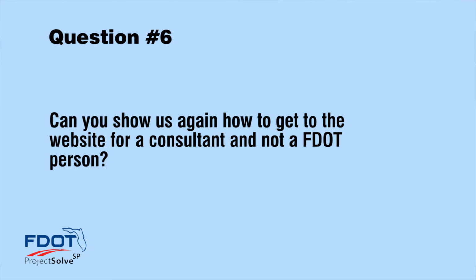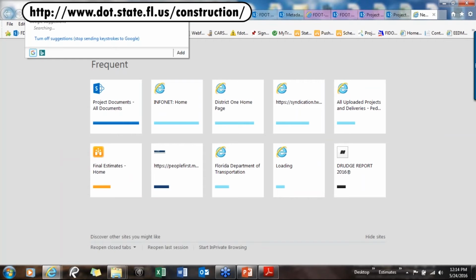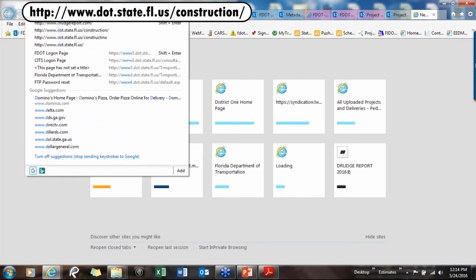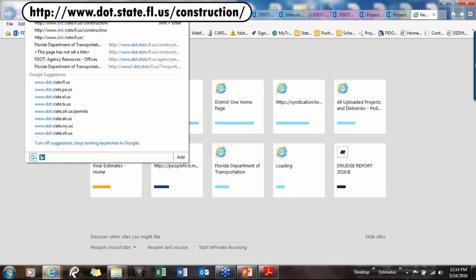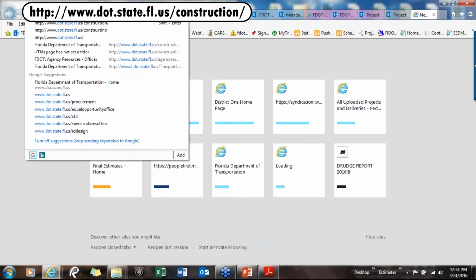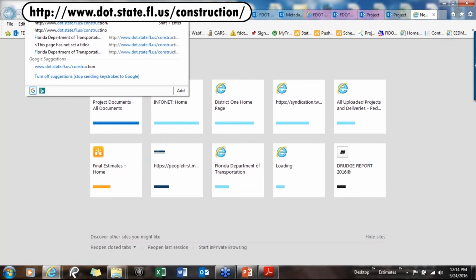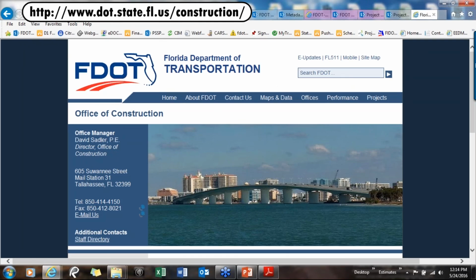The next question is, can you show us again how to get to the website for a consultant, not a DOT person? Sure, and this is really easy. It's www.dot.state.fl.us/construction. Hit enter. You're going to scroll down.